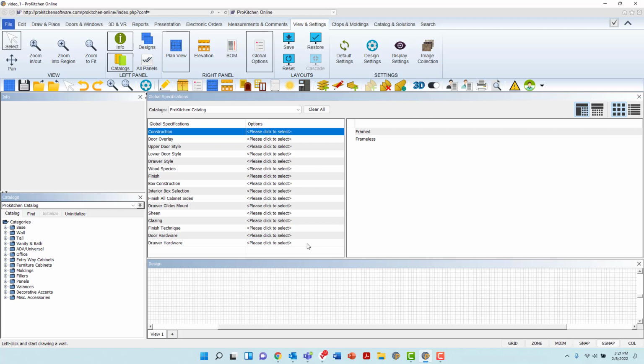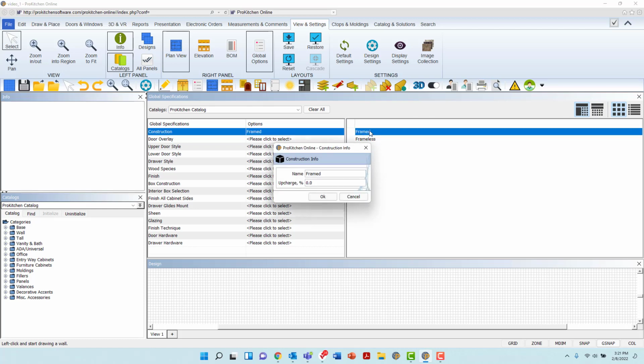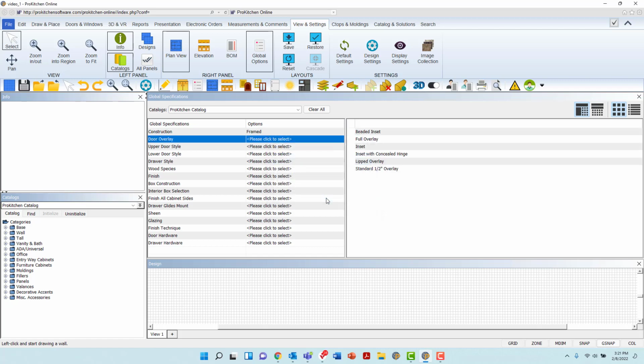To make a selection from the list or gallery of options, double left-click on the desired specification. Once you make a selection from the available options, it will appear as the setting in the list on the left. For the ProKitchen catalog, depending on the selection, you may be prompted to apply any markups for pricing. Type in the markup or leave it at 0, and then click OK to finalize your selection.